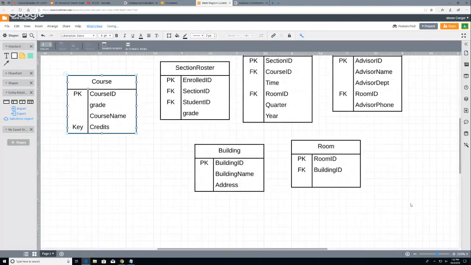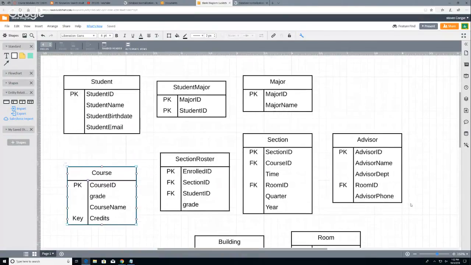Are you sure you want to name a major ID? Because we already have a major ID. It's perfectly fine. Okay, and are you sure they're both PKs? Yes. It's not 2 PKs. It's 1 primary key that has 2 pieces. So it's what they call a composite primary key. There's only 1 primary key, but it has 2 attributes in it.